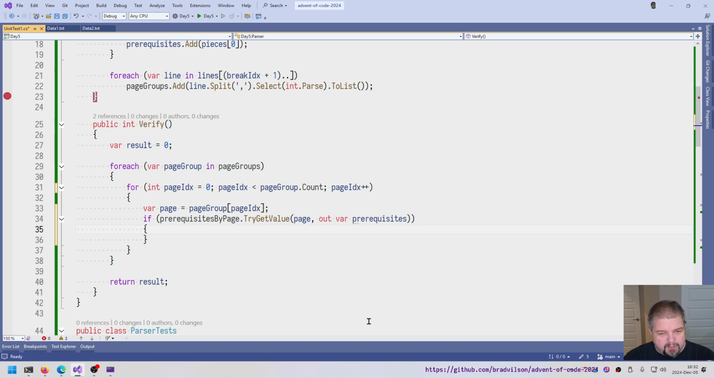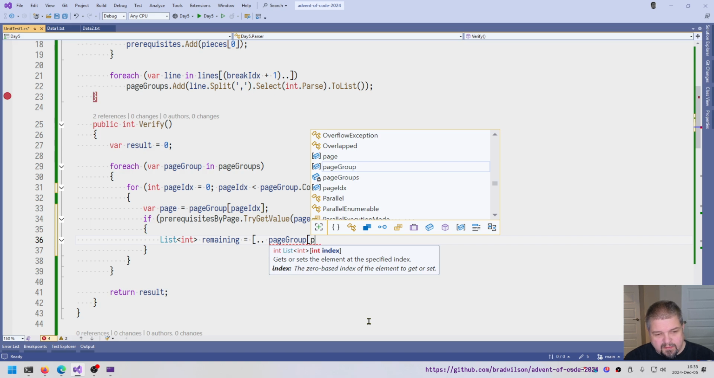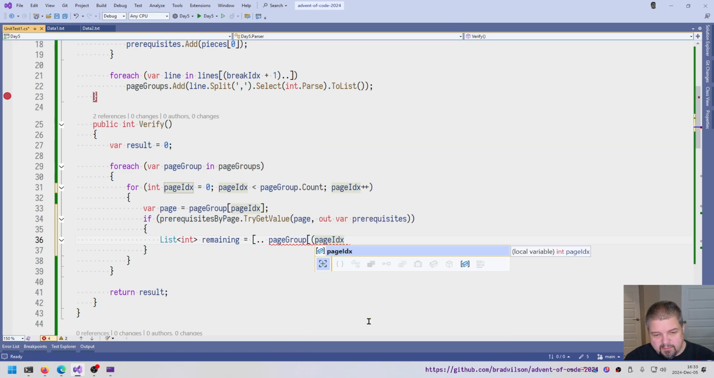So we're going to go look for the prerequisites. If there are prerequisites, then what we're going to do is we're going to look over, let's see, remaining. We'll take the remaining pages, right? So the remaining pages as an int array, or as a list of an int, whatever. Remaining pages are going to be page group sub page index plus 1, right? So that's the remaining pages.